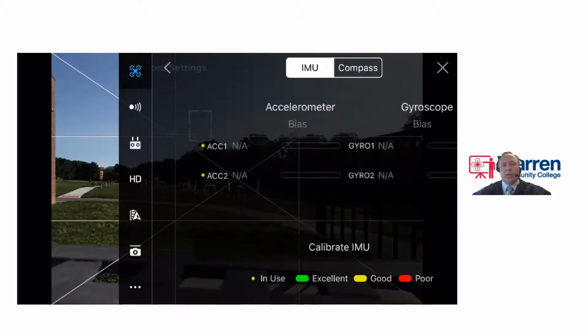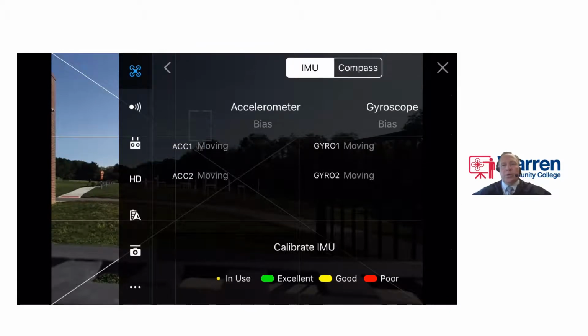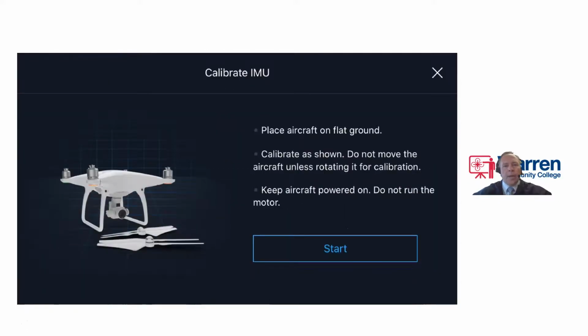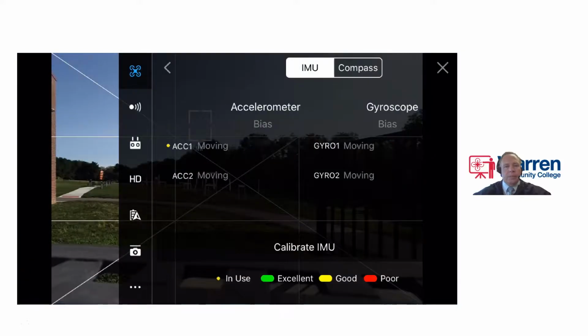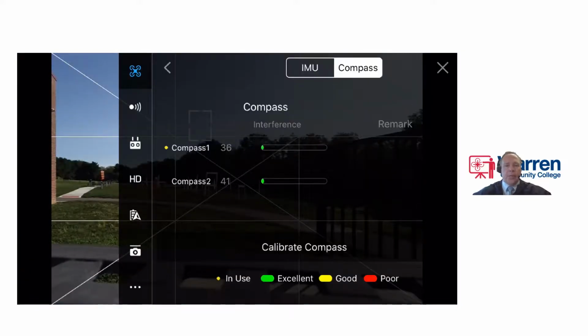You can go into your sensors, and here you're going to go into your inertial measurement unit, or IMU, or your compass, and you'd look for it. So ACC 1 is only good. I would probably redo my IMU before flying this drone, and you see how you would calibrate it here. I'm not going to go through this because it takes several minutes, but you can also calibrate your compass.